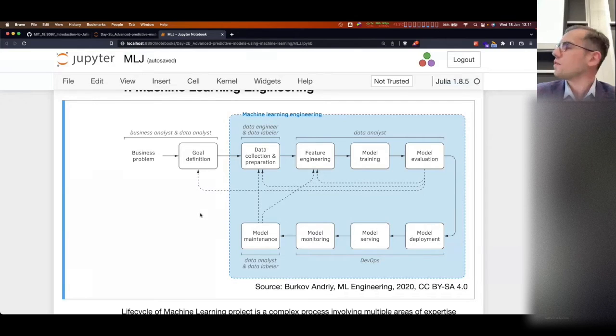I think it's worth starting with the fact that it's quite a big process. Today we'll focus on this part. To be honest, goal definition will be there, but it will be insignificant in our session. We'll focus on those first four boxes: data collection and preparation, feature engineering, model training, model evaluation.